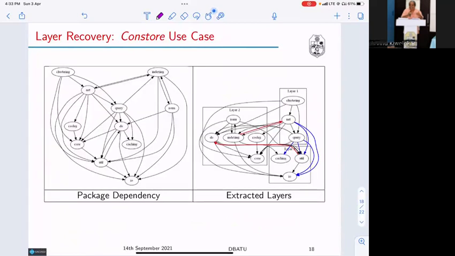This is one sample case study that we have carried out on a particular software called Constore. This is a graph storage library, which stores the data as a graph, and this system is an open source system. We have extracted its architecture, and it is divided into three different layers: layer 1, layer 2, and layer 3. This is the package dependency diagram, and these are the extracted layers.